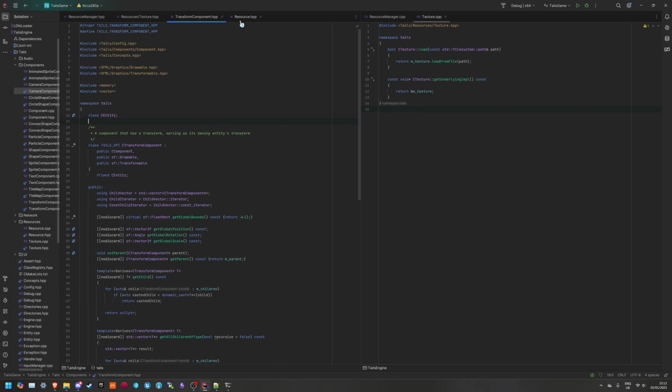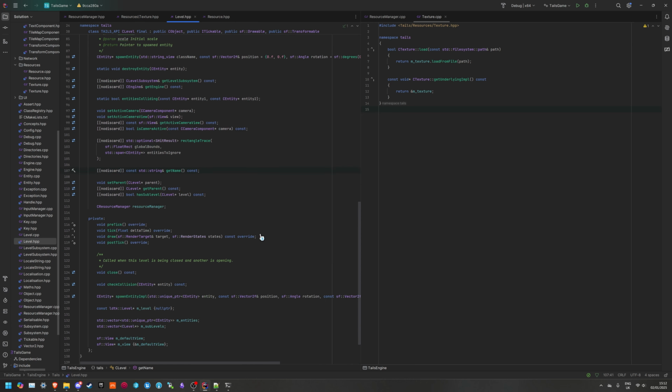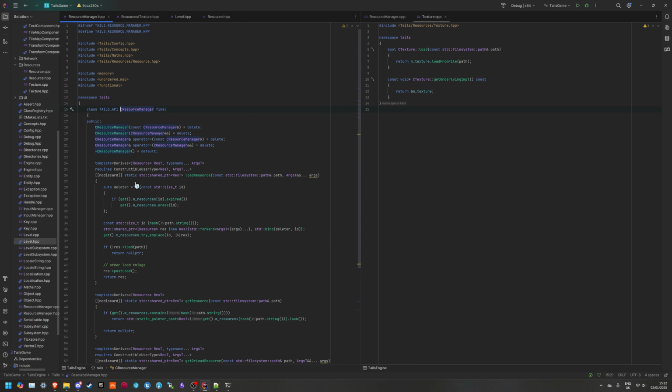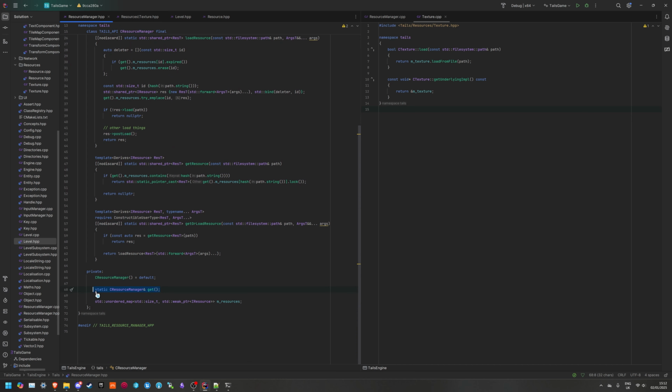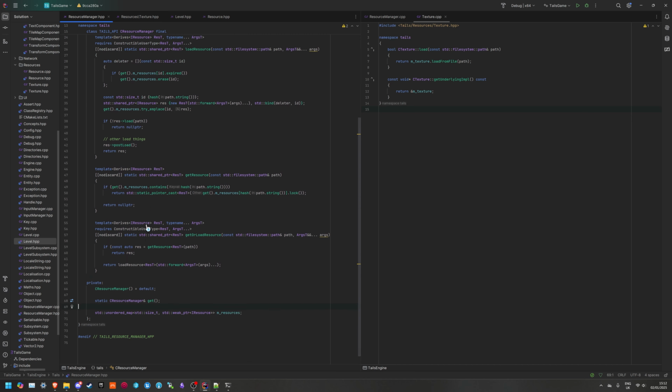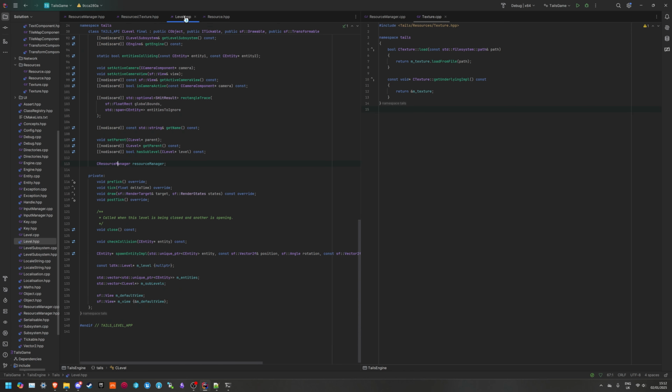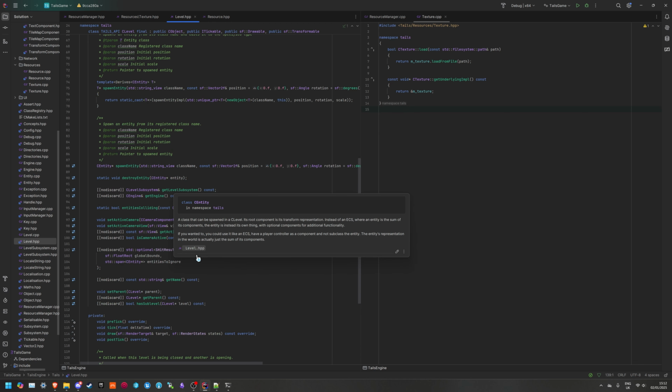I don't know where all this stuff is being used. The level for sure does have a resource manager. And this is the same one that is a thing. It's not a friend, so why is it able to be constructed if this is private? Why is this not throwing a hissy fit? I don't know. Let's delete it.